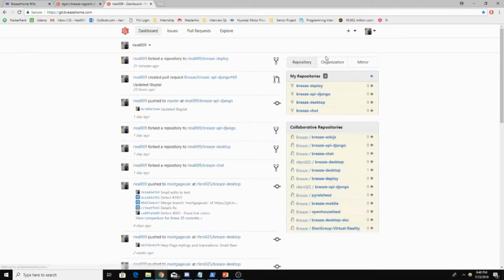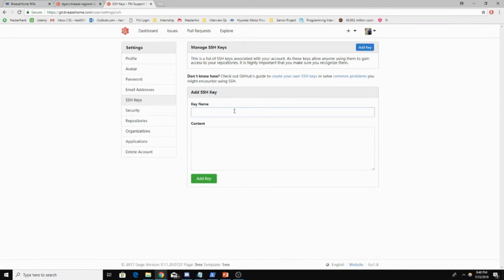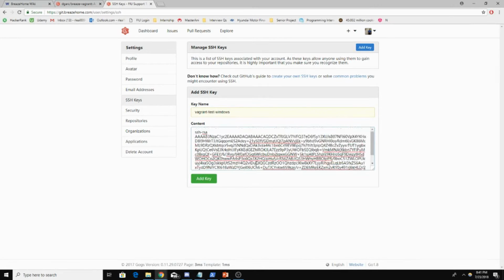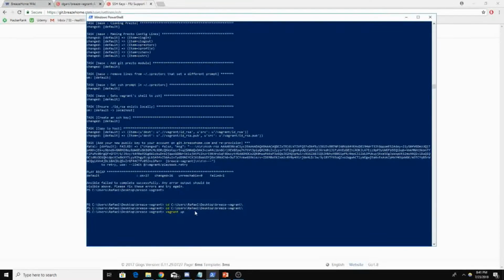go to your Git, click on your settings, SSH keys, and then add the key. You can name the key what you want. In this case, I named it vagrant test windows. Paste the key that you copied, add it, and then go back to the Windows PowerShell or command line.